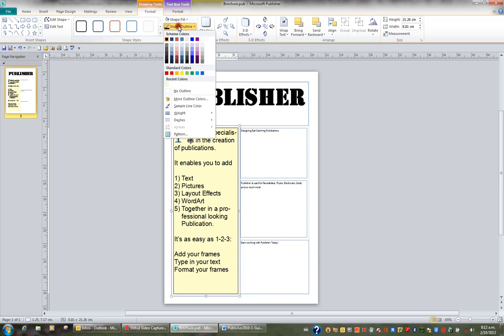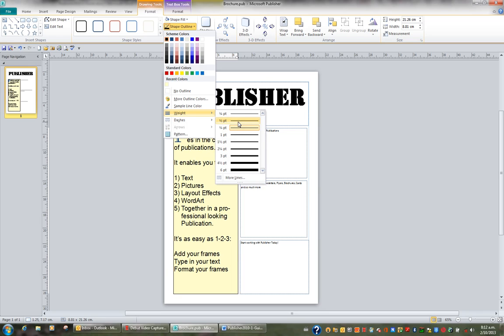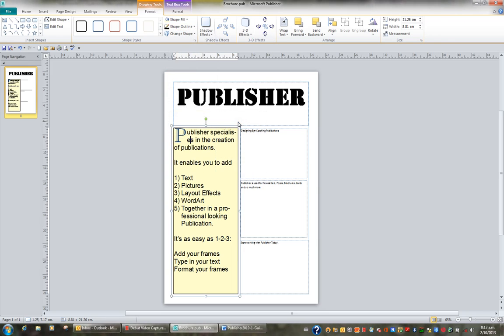Go back into shape outline. And we want thin, which, if I look at weight, 3/4 of a point is pretty thin anyway, but I could go for 1/2 a point, which is thinner. So we've got a black thin border around the outside of this text box. And we need to apply bullets or numbering to this particular middle bit of text.